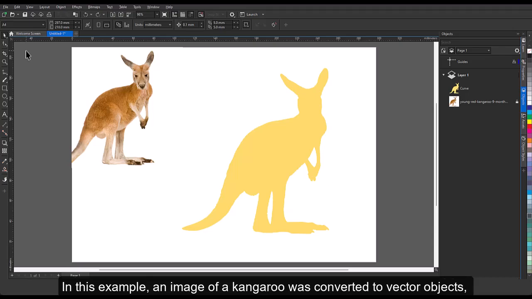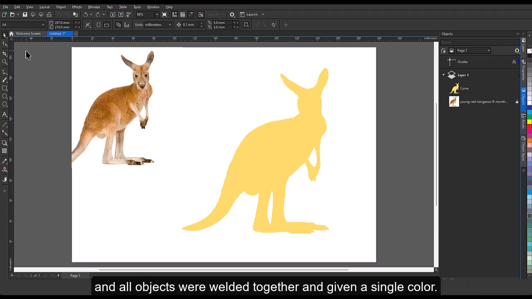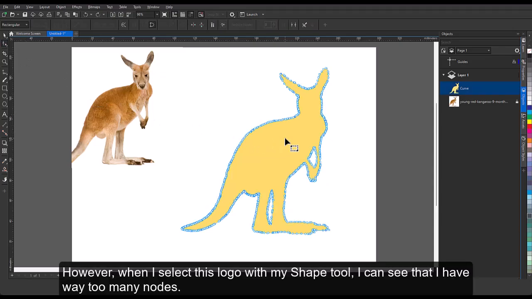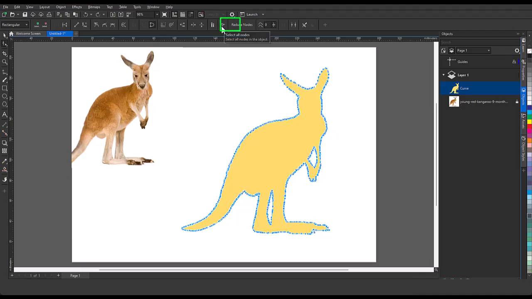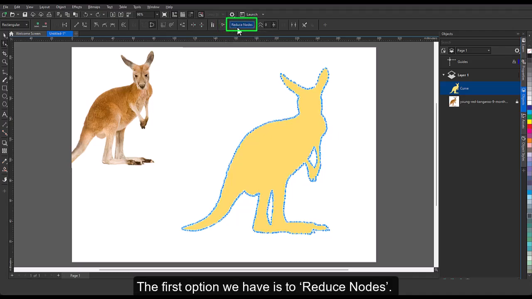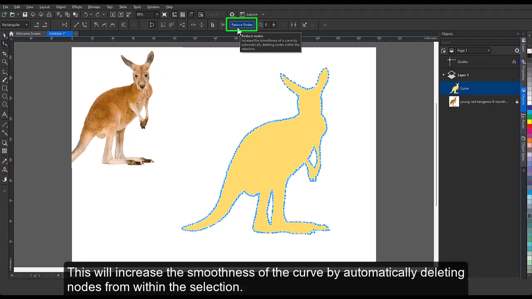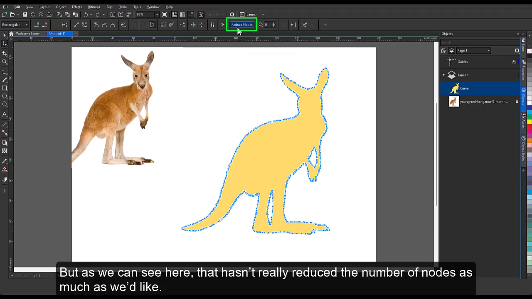In this example, an image of a kangaroo was converted to vector objects, and all objects were welded together and given a single color. However, when I select this logo with my Shape tool, I can see that I have way too many nodes. Start by clicking on the Select All Nodes command. The first option we have is to reduce nodes. This will increase the smoothness of the curve by automatically deleting nodes from within the selection. But as we can see here, that hasn't really reduced the number of nodes as much as we'd like.